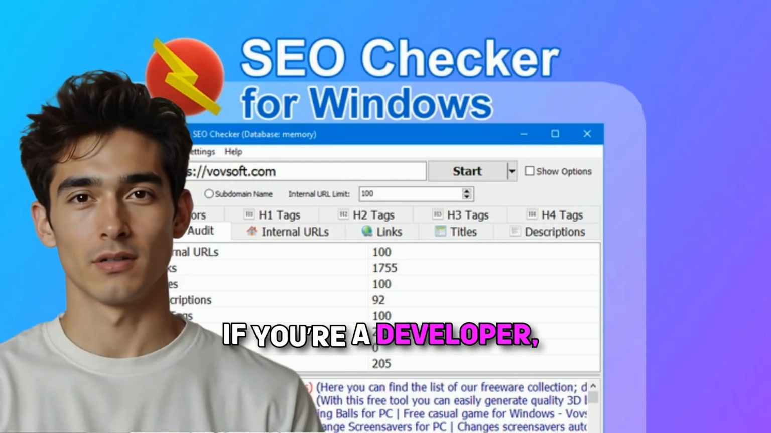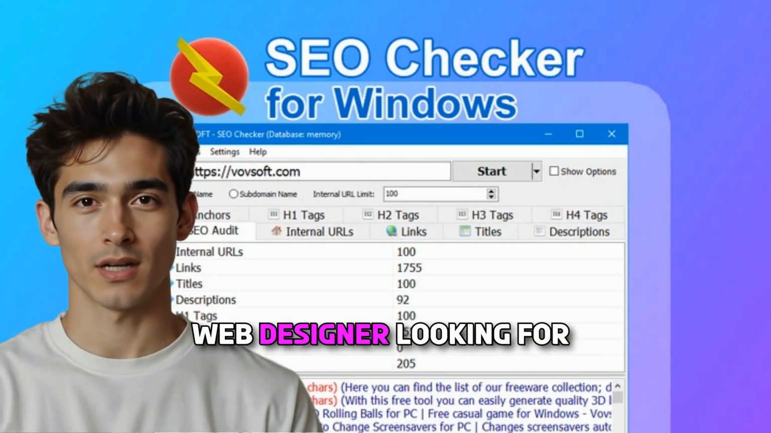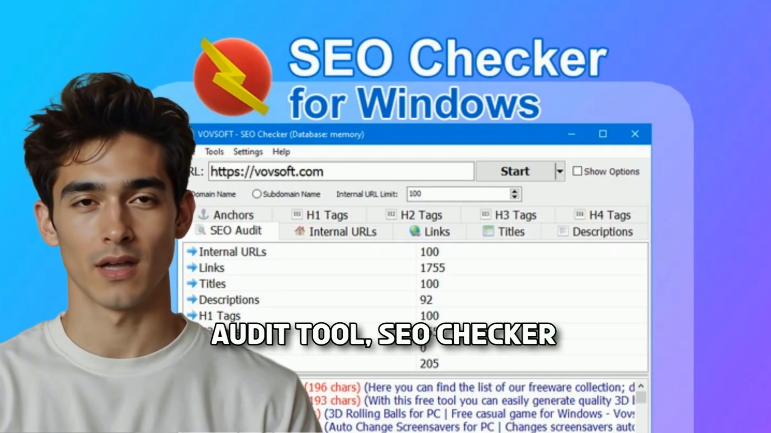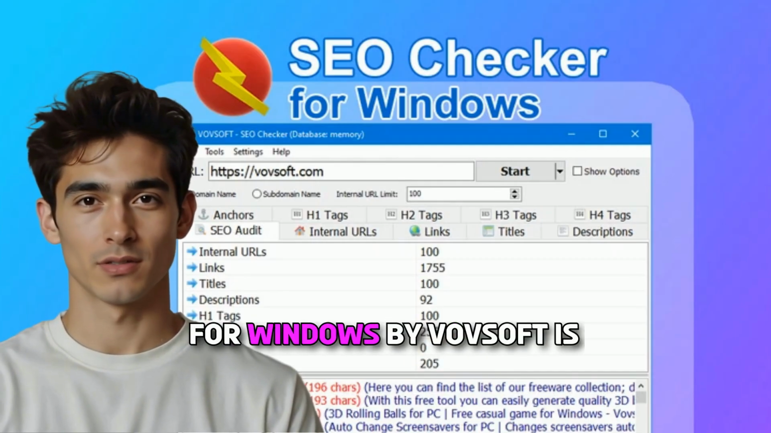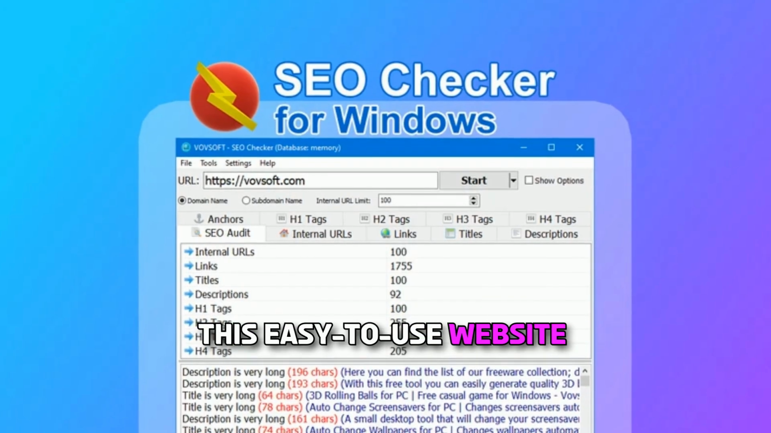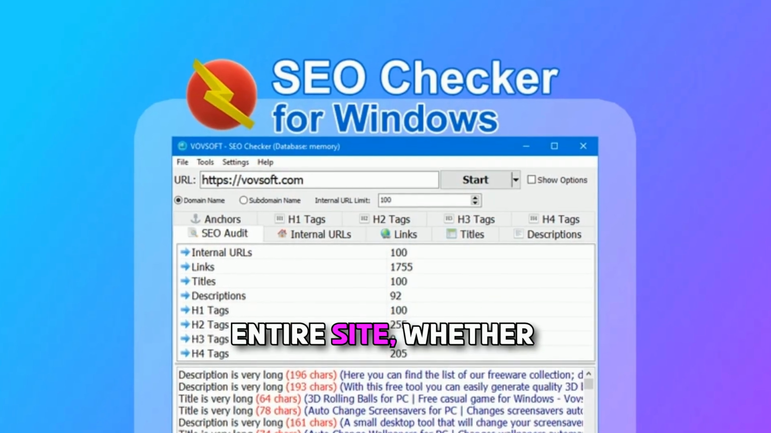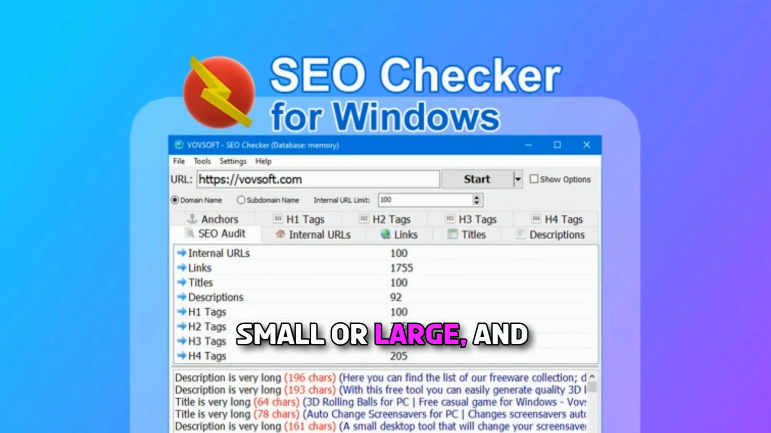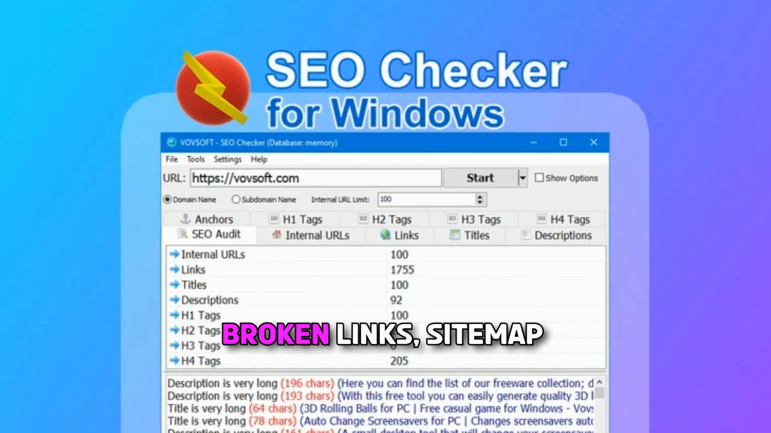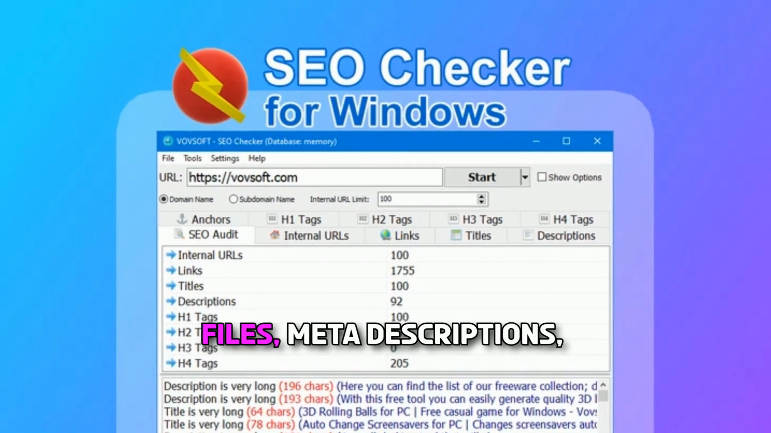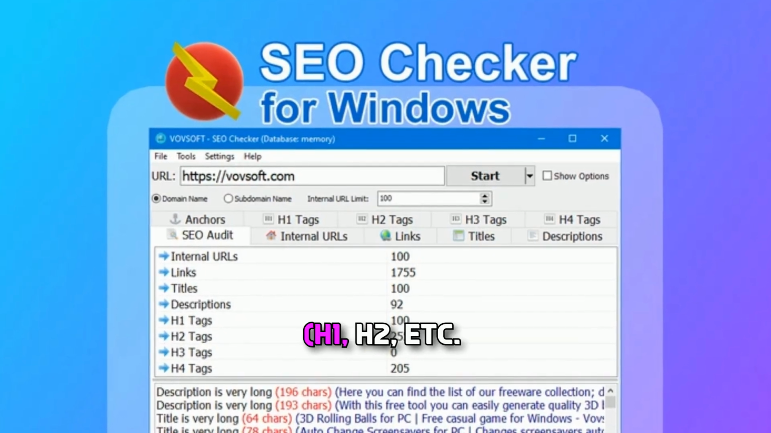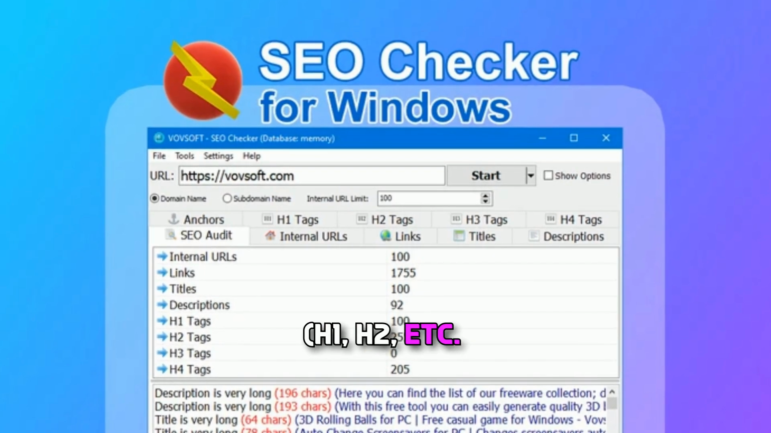If you're a developer, small business owner, or web designer looking for a simple yet powerful SEO audit tool, SEO Checker for Windows by Vavsoft is a great fit. This easy-to-use website crawler scans your entire site, whether small or large, and quickly generates valuable SEO data like broken links, sitemap files, meta descriptions, page titles, heading tags, H1, H2, etc.